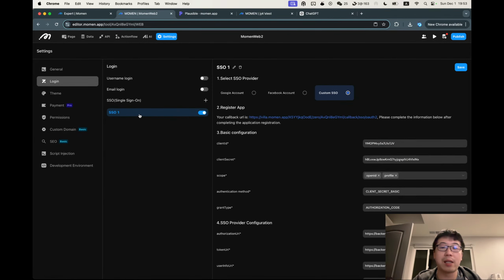And in terms of login, we have our own SSO, so we actually use our own OAuth. But you can follow the standard and then do your own SSO here, or you could just use Google or Facebook.